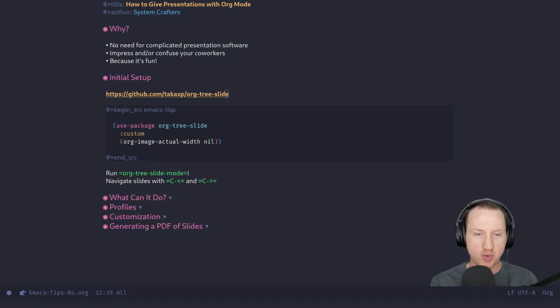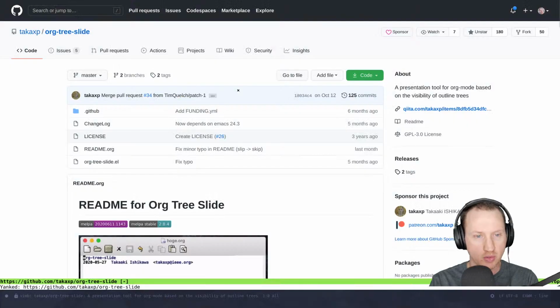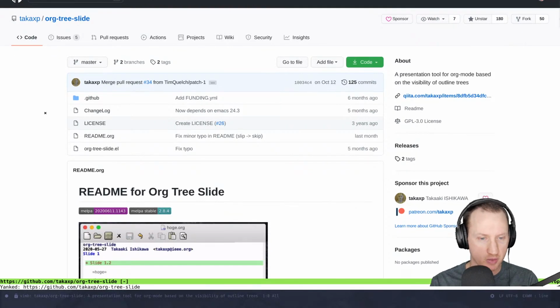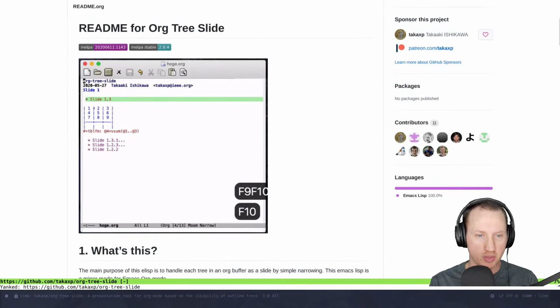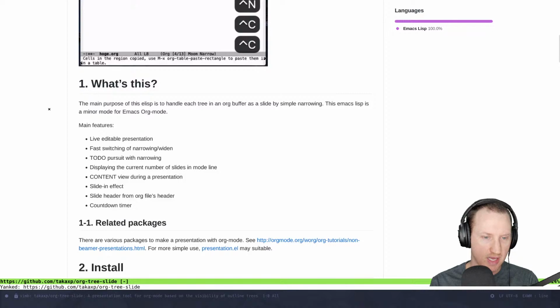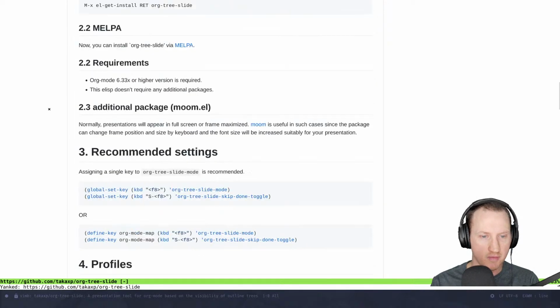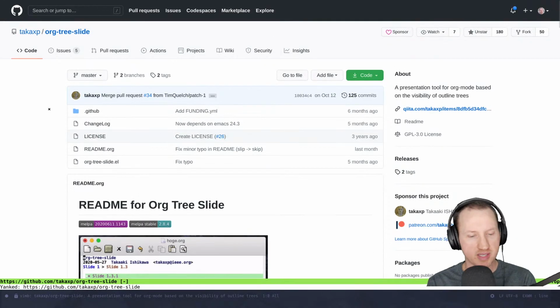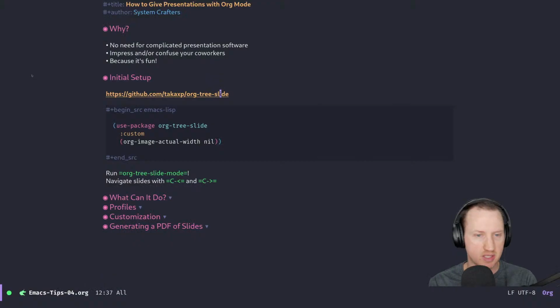So first of all, let's go ahead and load up org tree slide's website just to give you a look at that. It's on GitHub, and you can see the link. I've got it in the show notes, which I will post afterwards. Basically, they give you a little intro GIF that gives you a description of how things work, and then the overall description of the features and the settings that are available. We're going to run through a lot of these things ourselves, so we don't need to really read through this.